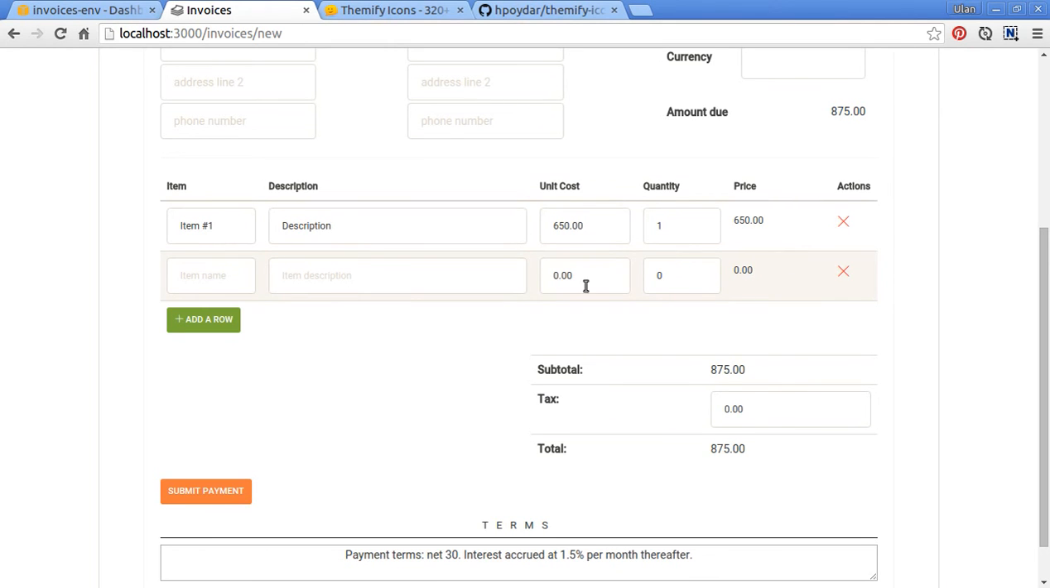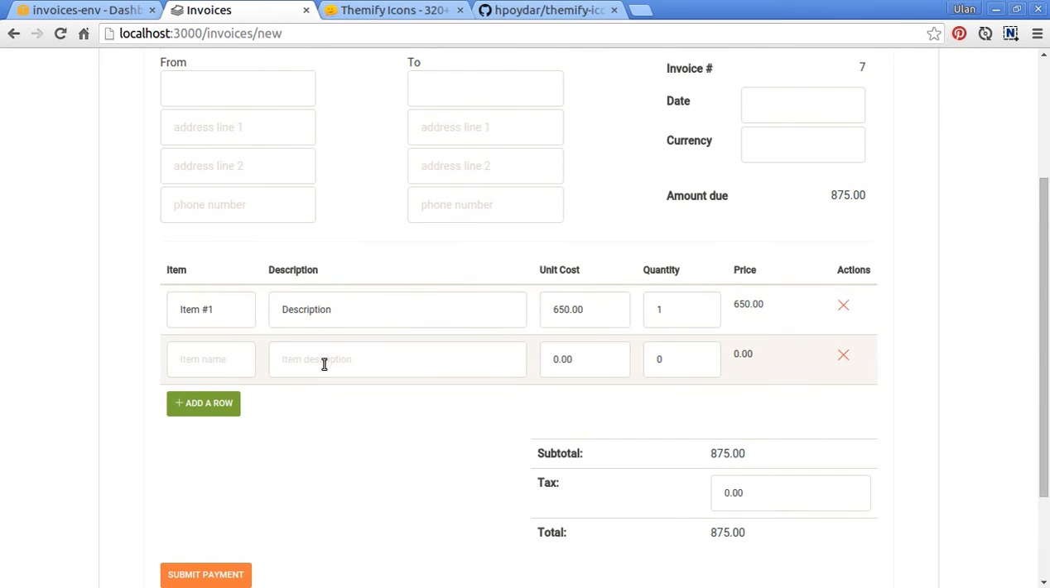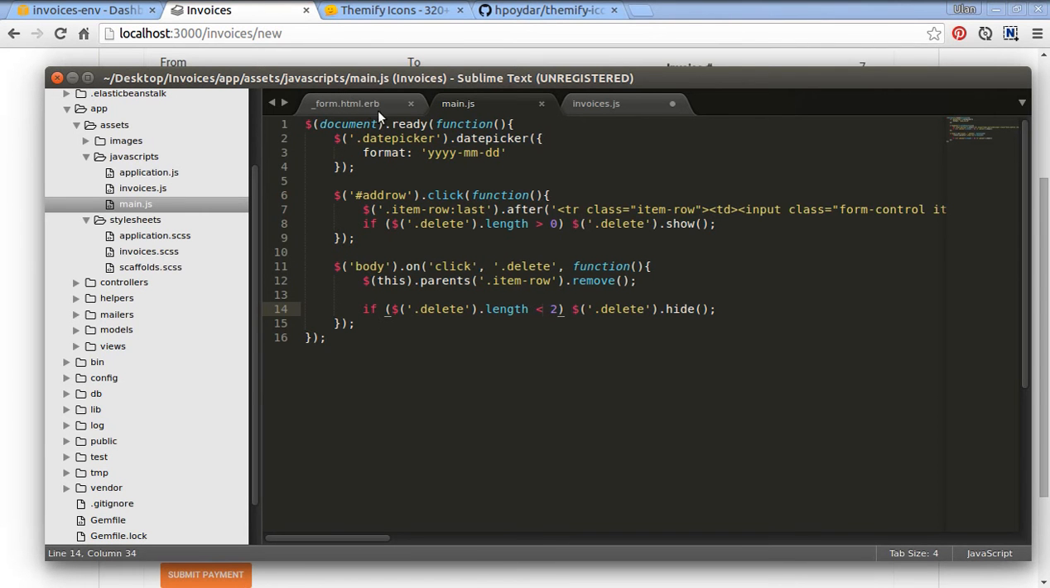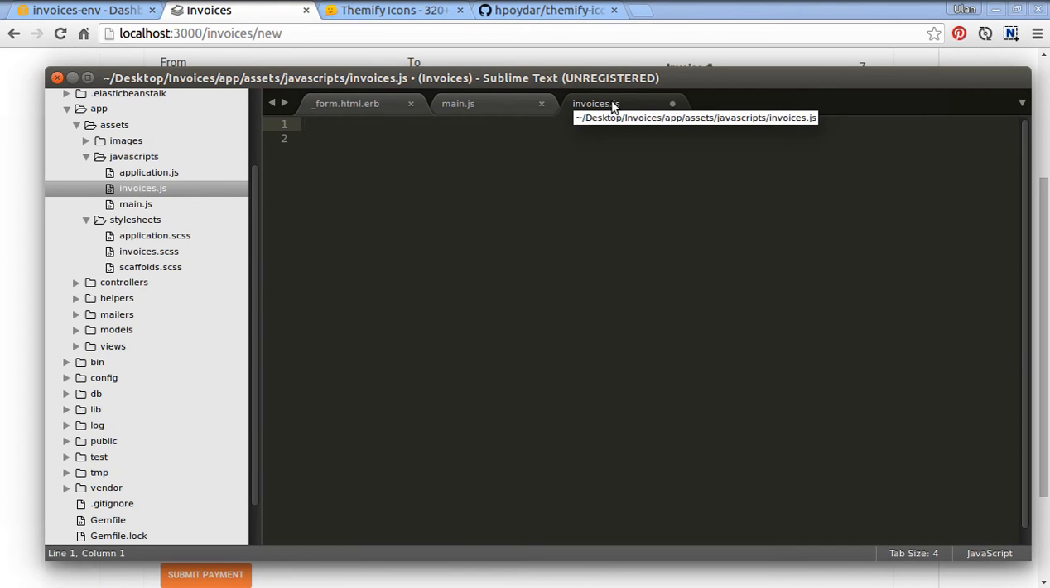Okay, fine. Now the next step will calculate our price. Currently you see if I type, for example, 100 and quantity of 2, it does not calculate our price. So let's add our function. It will live in invoices.js file. I call it function update price.